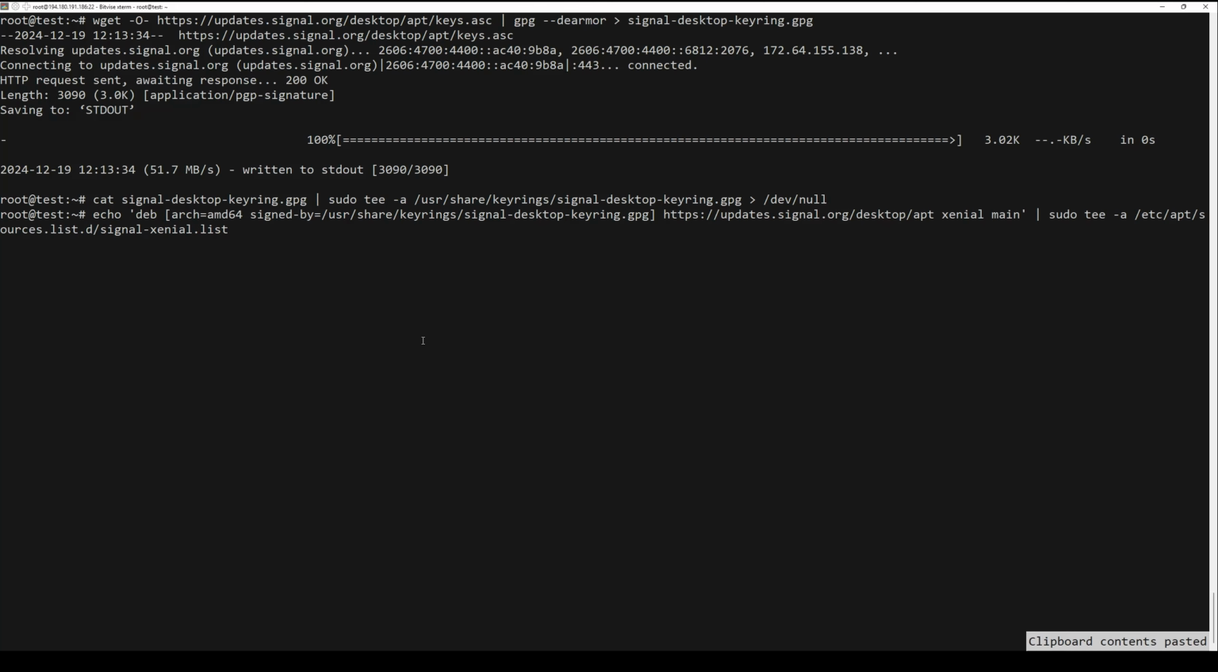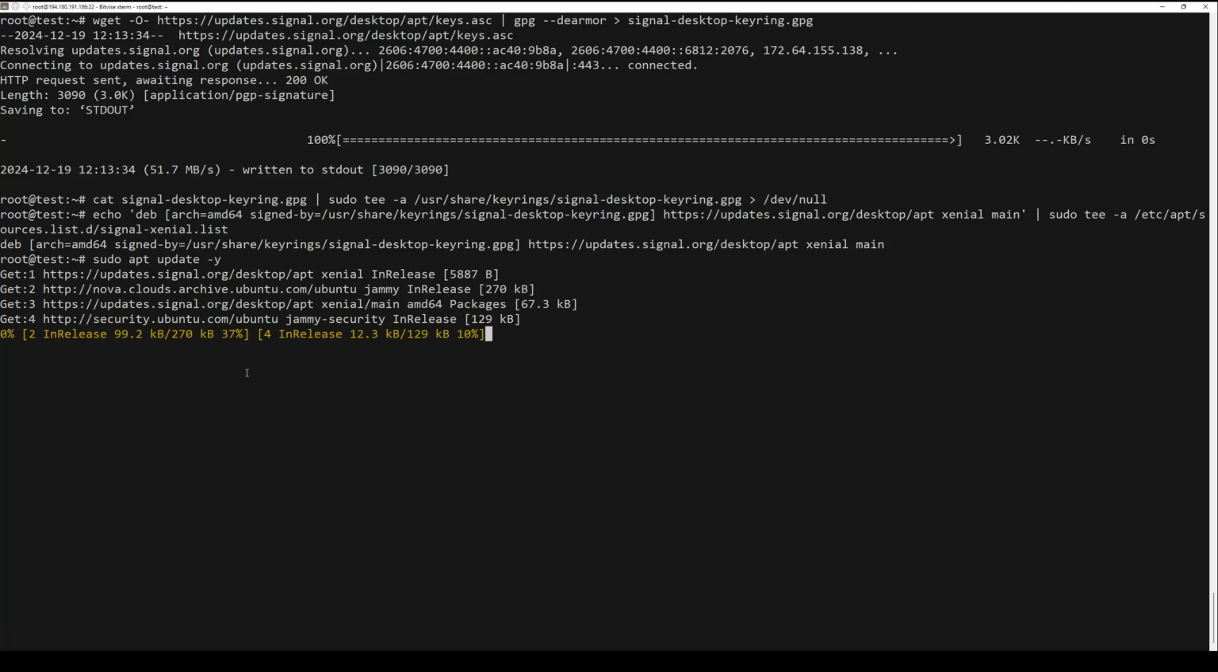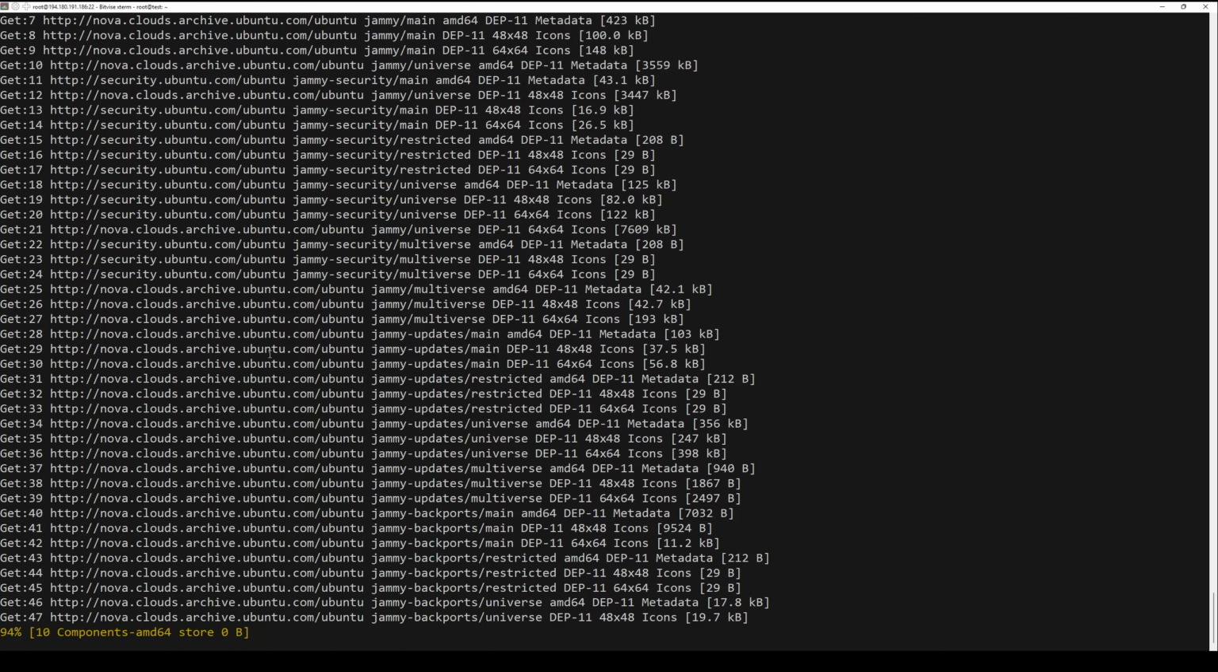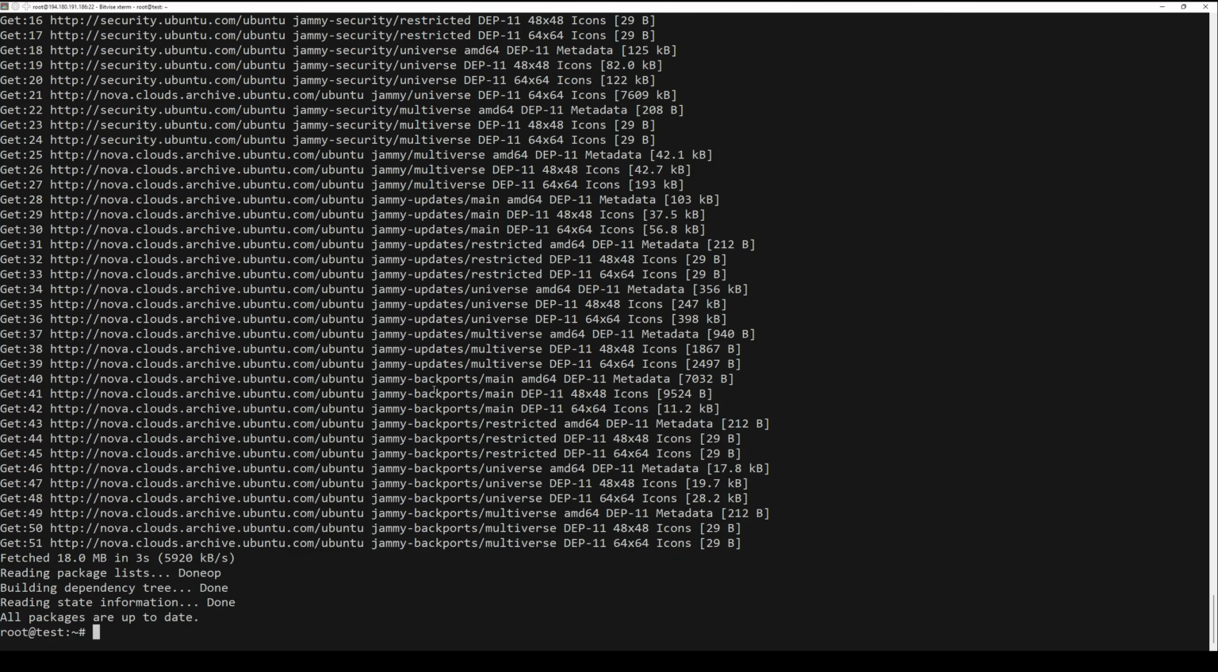Next, run the following command to append the contents of signal-desktop-keyring.gpg file to the system. Next, run the following command to add the official repository of Signal to the system software source list. The next step is to update the packages.